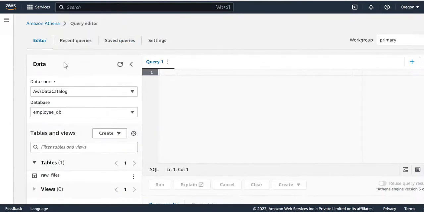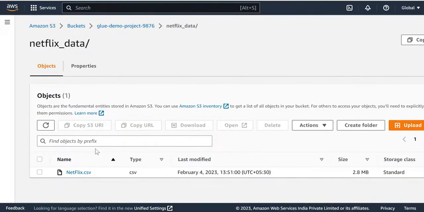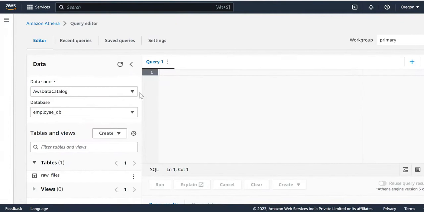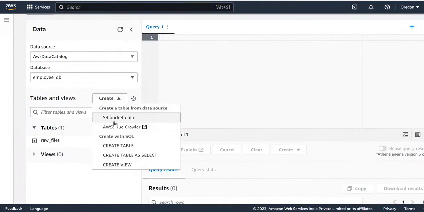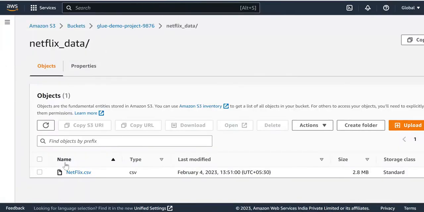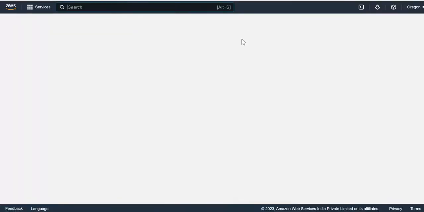First thing is we need to create a catalog table for this file that we just uploaded, and then we will start querying that file. To do that, you can click on create here and select Glue crawler. What the Glue crawler does is it automatically scans through this file, infers the schema and creates a table for you.